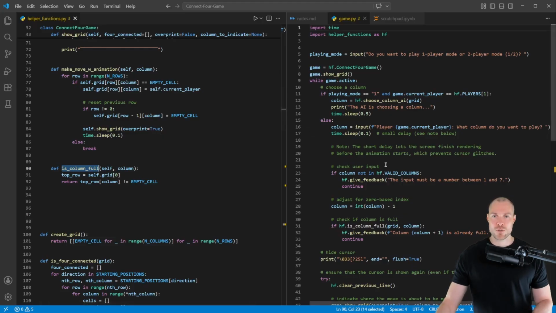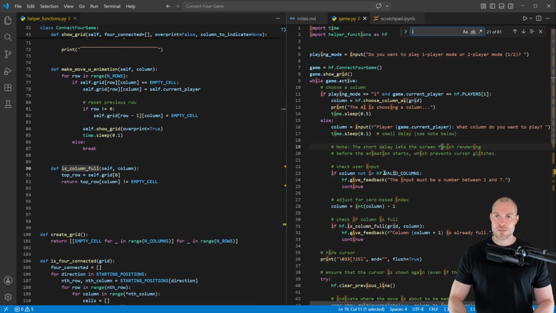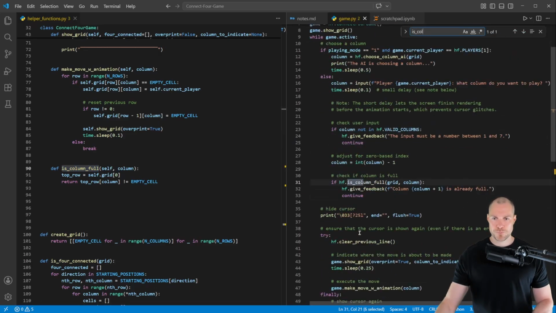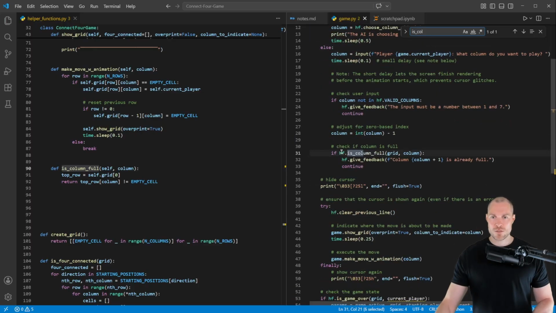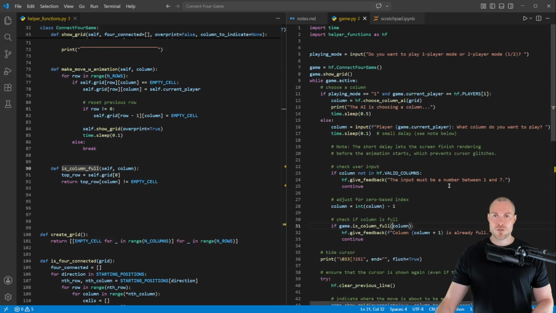So therefore then let's go here to game.py. And then here let's search for the isColumnFull function. So here we're going to call it. So therefore now let's make the adjustments. So then we're simply going to say game.isColumnFull. And then we don't need to pass in here the grid, but we only need to pass in here the column. So those are all the changes that we need to make with respect to the isColumnFull function.